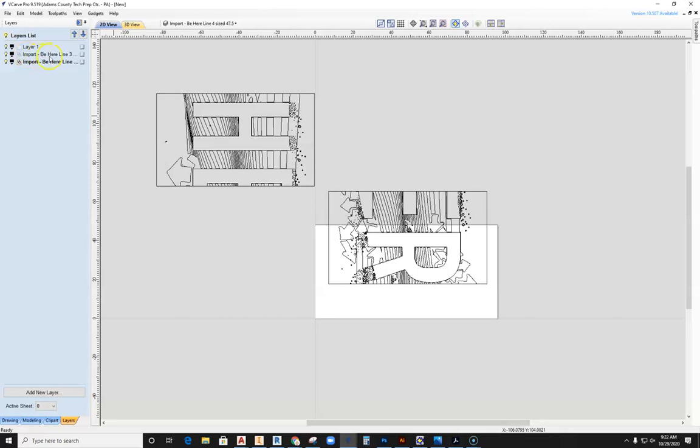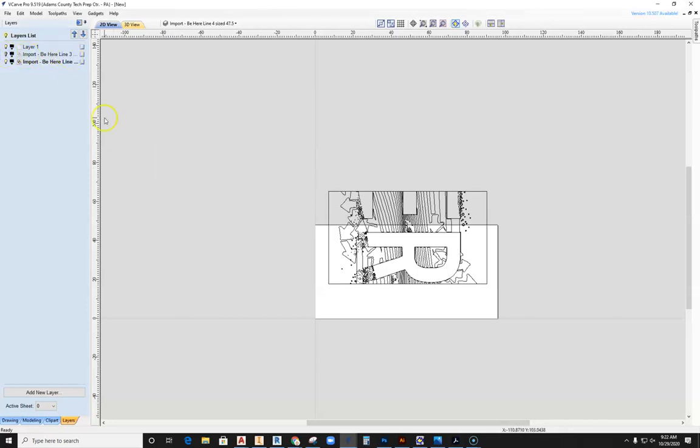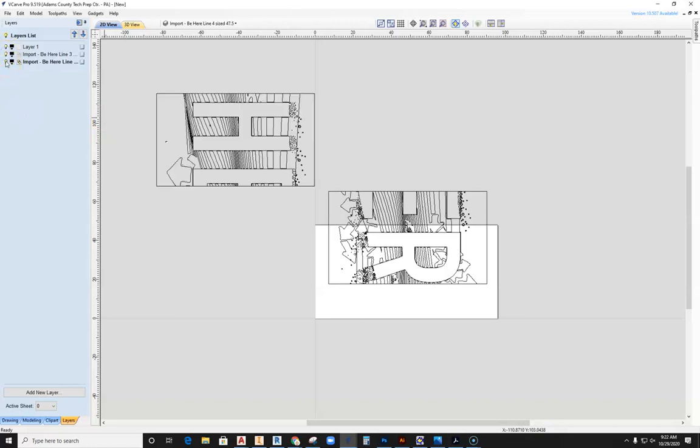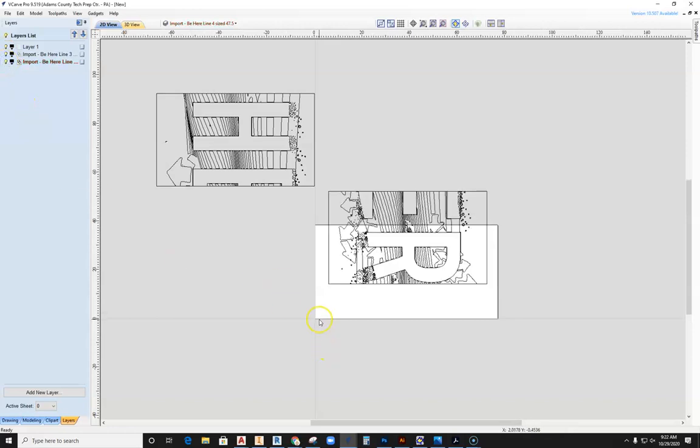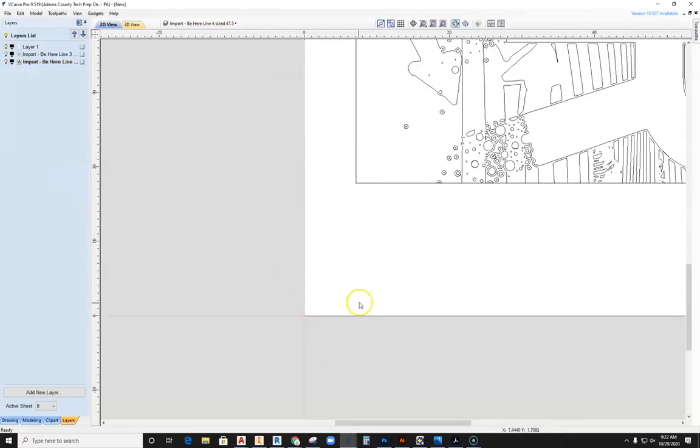So this import Be Here line 3, if I turn off the light bulb, it disappears. Okay? This works just like layers in AutoCAD. If I turn off the other one, that disappears. So what I want to do is put my positioning lines on a new layer. All right? So I'm going to click Add New Layer at the bottom of the layer dialog. It pops up Layer 2.